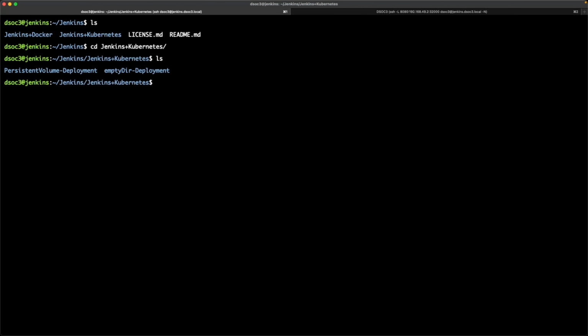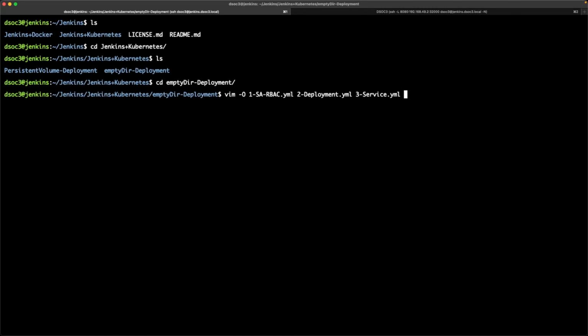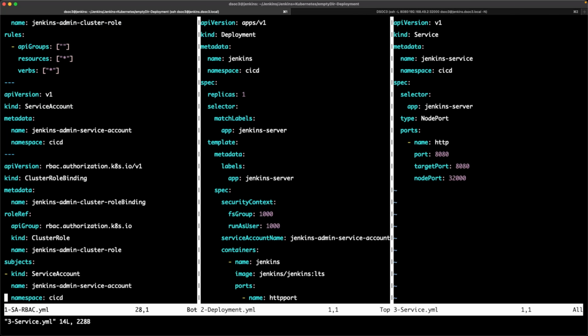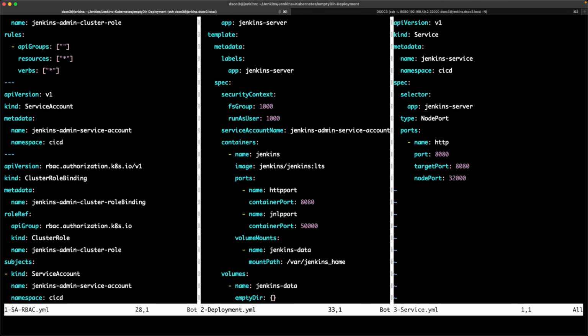We have two things, okay: persistent volume deployment and emptyDir deployment. So the files which I explained to you, this one, okay. And if you want to apply, let me quickly show you emptyDir, we have 1, 2, 3. Okay, so let's quickly open these files, and we could see this was the file which I was referring to. Then we have this file, apps deployment, and this one, which is the service file.